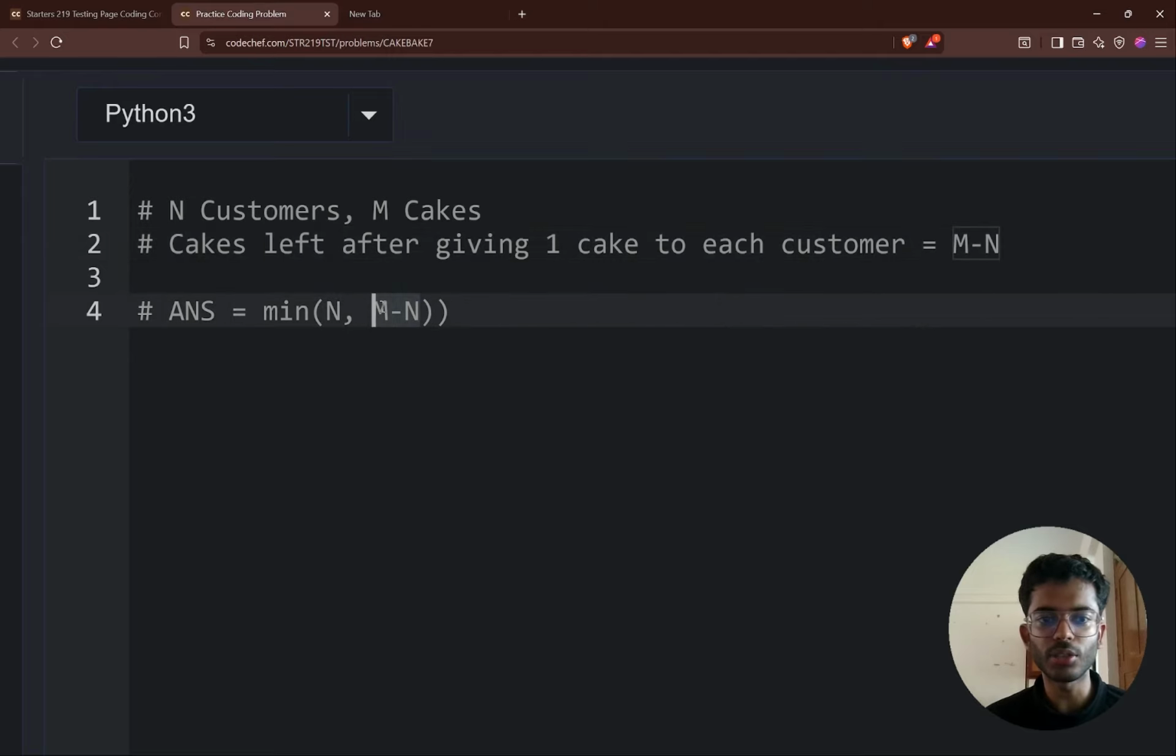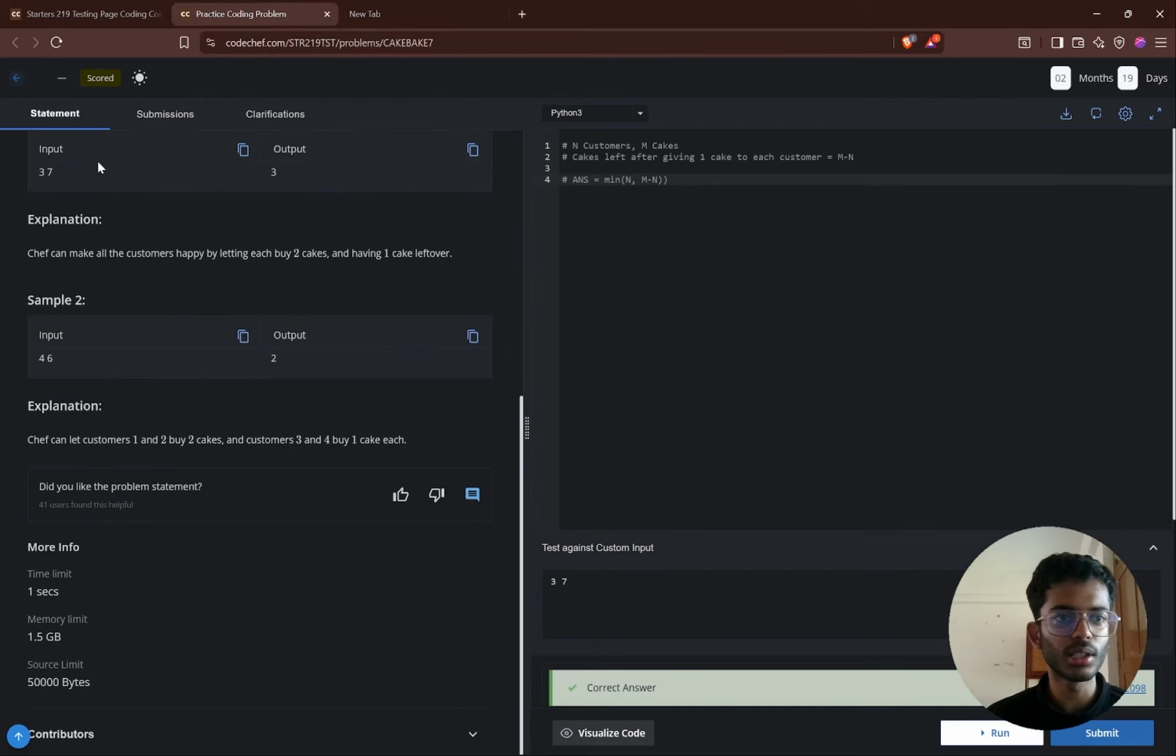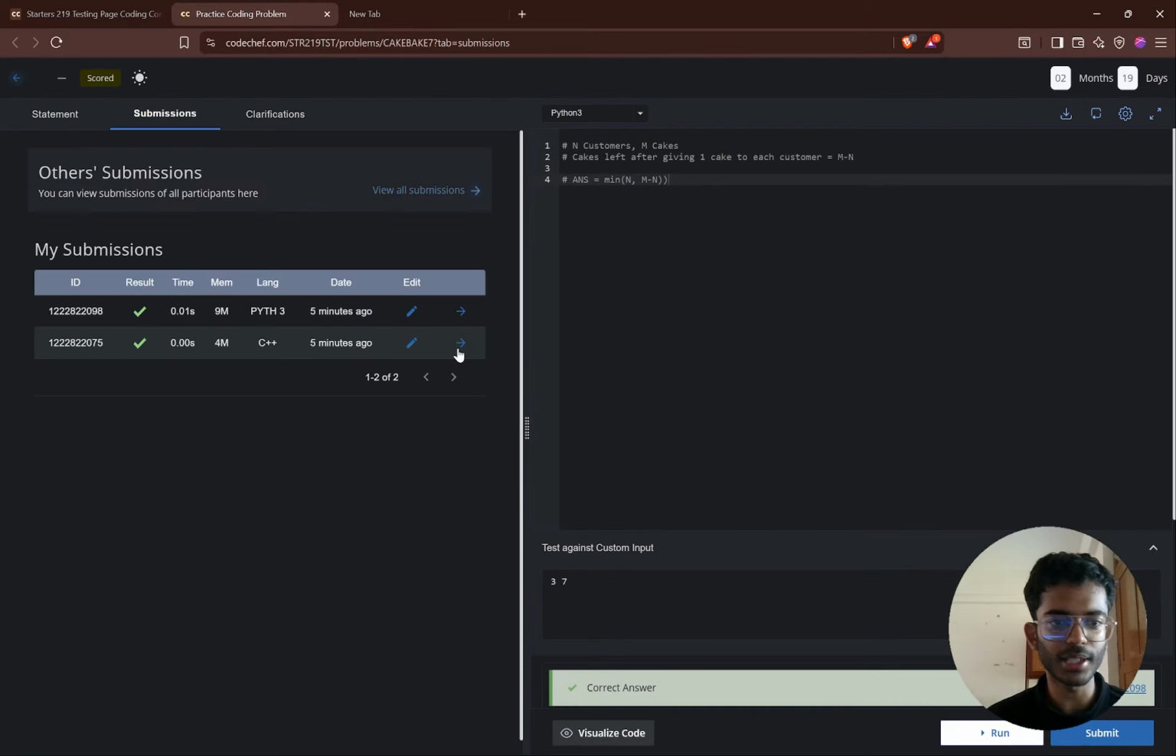right? So the answer would be M minus N, but there is a possibility that M minus N is bigger than N itself, right? So in that case, our answer would be N only, and some customers will be getting more than two cakes. So our final answer will be min of N comma M minus N. That's pretty much the whole solution. Now let's do the code in C++ and Python.